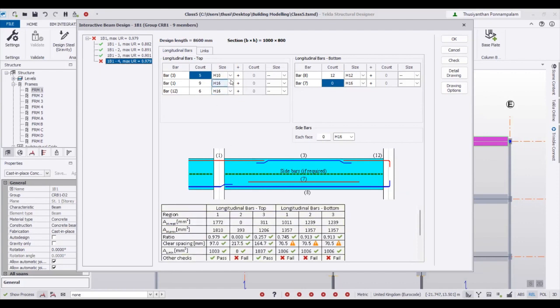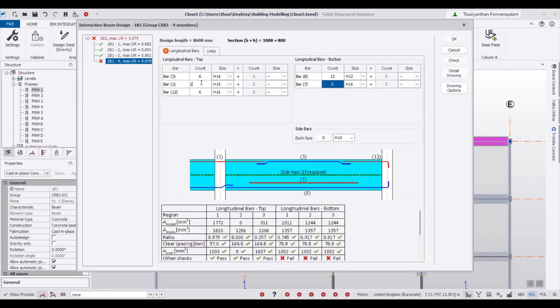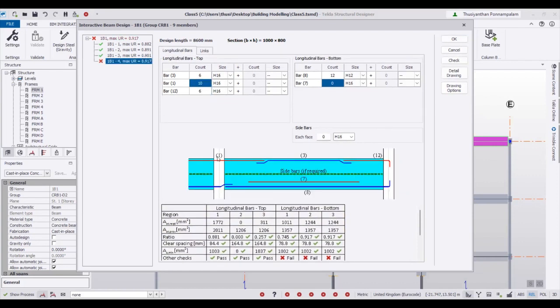Middle fails. Why? Middle minimum bar. So six bars. Okay, 6 bars. This one 9 bars. I use 10 because the utilization is very close. So top 3 bars. But side bars also I said 3. Okay, bottom I make it 16, right?